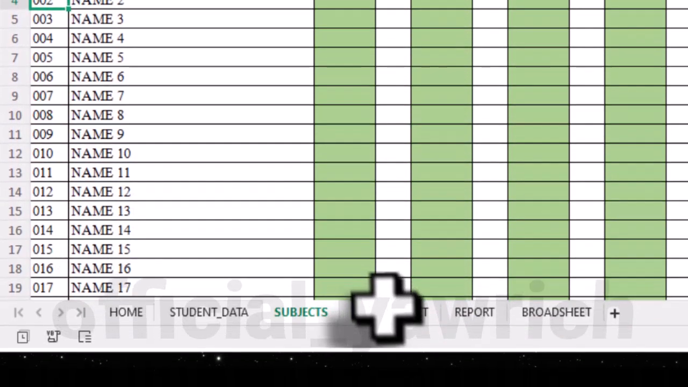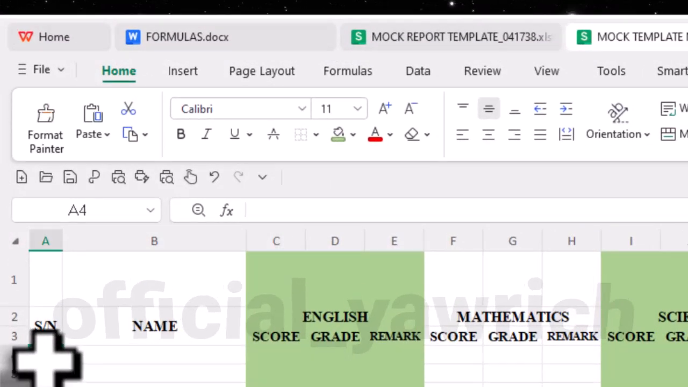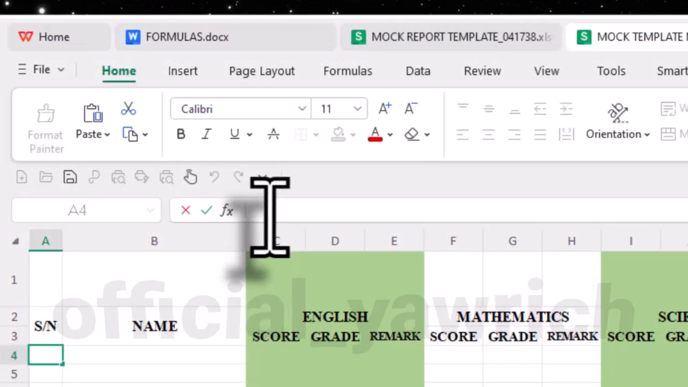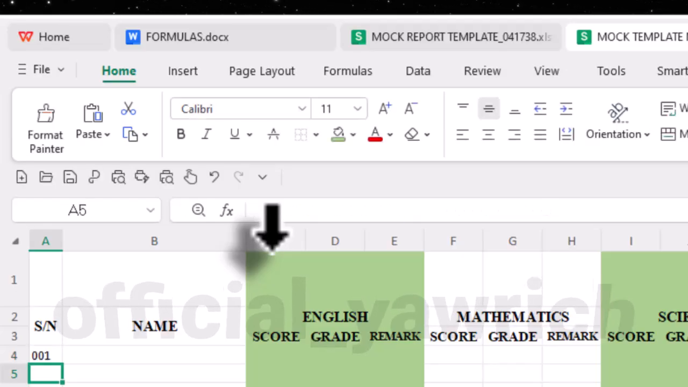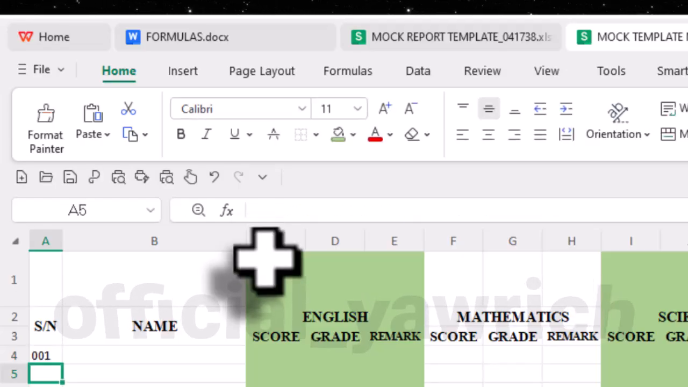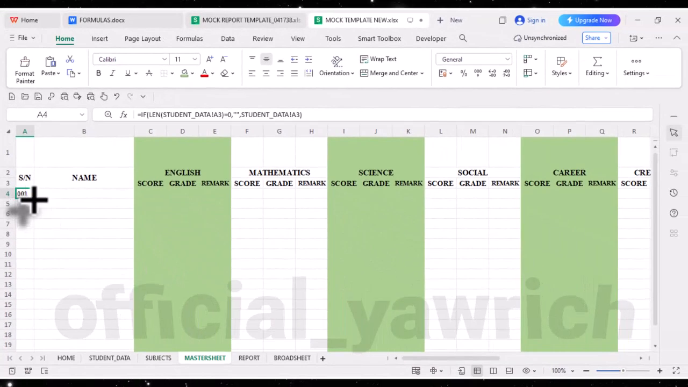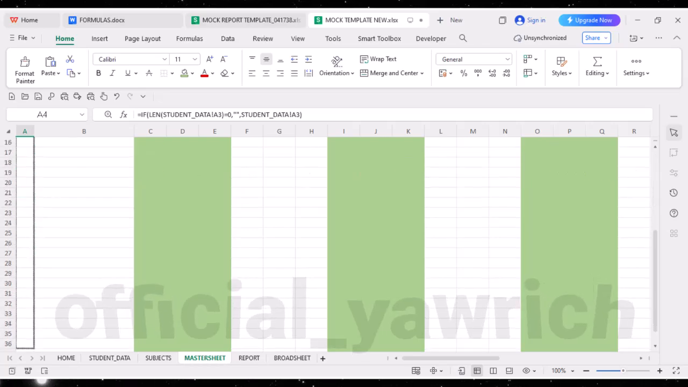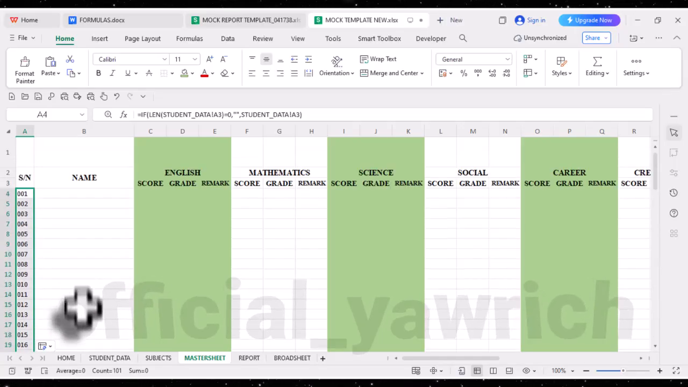Then you come to the master sheet. Then in the cell that you want to place the formula in, click on the formula bar, Control V, then enter. Okay, is that clear? Okay. Then the next one, you have to drag. Let's drag it. So here, okay. So we have 100.